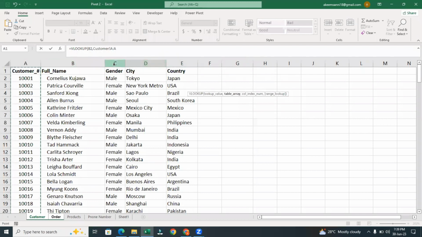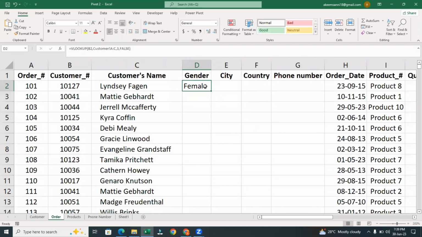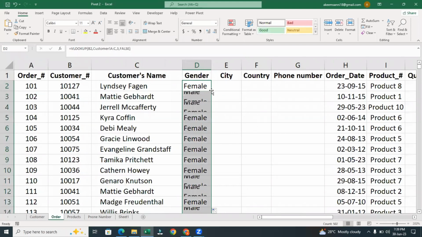I'll select it, comma. Then, what did I need it to return? I need it to return column 3, comma, and I need the exact match. I don't want the approximate match. So I'll close my bracket and press enter. It's going to give me the gender for that person. If I copy it down, it's going to give me the gender for each person.